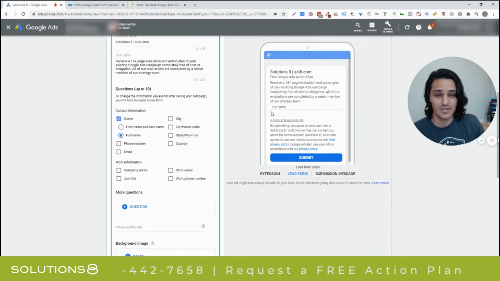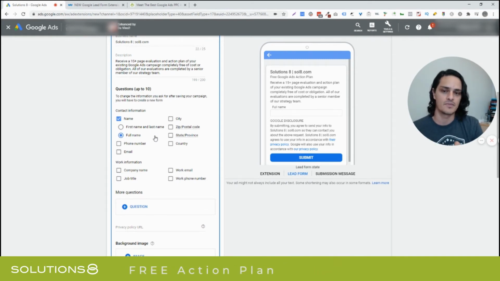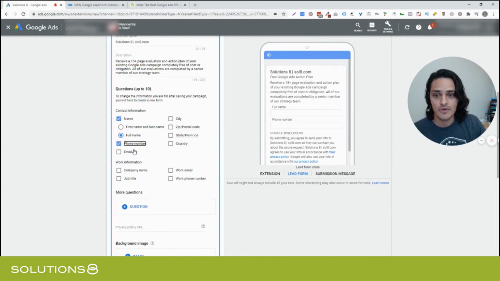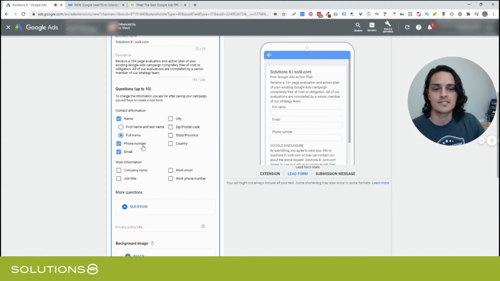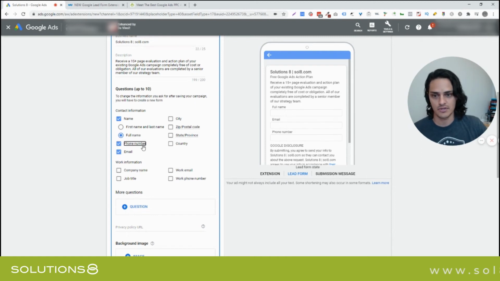I also don't like the way that Google phrased this, but we can't change the phrasing, which is really frustrating, by the way. I understand why they're doing what they're doing, but they're inhibiting your ability to customize this at all. So I would select full name, phone number, email. I don't like not asking for phone numbers because my experience has been we get more opt-ins that are non-engagers.